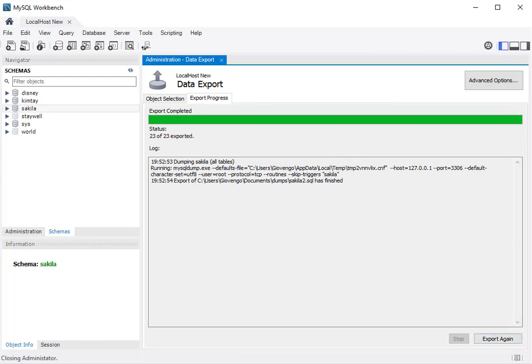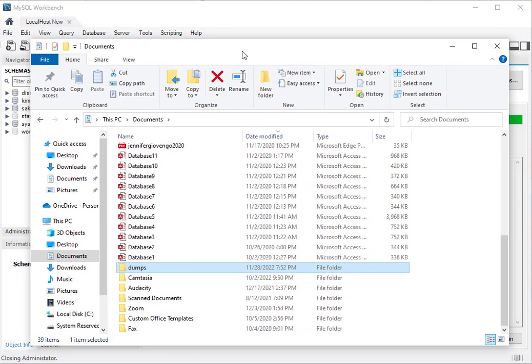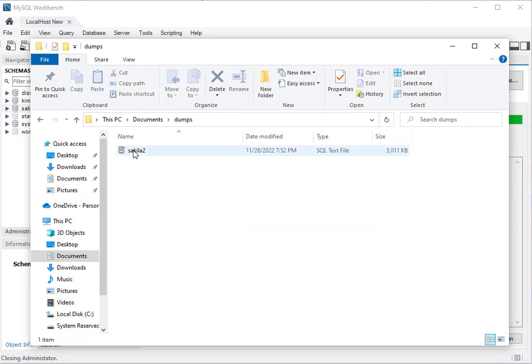Now the location that the file shows up in is inside your Documents folder. Let me show you mine real quick. In the Documents folder, you'll see a dump folder. And when I open that up, there is Sakila 2 right there.